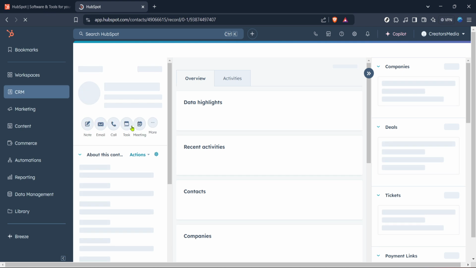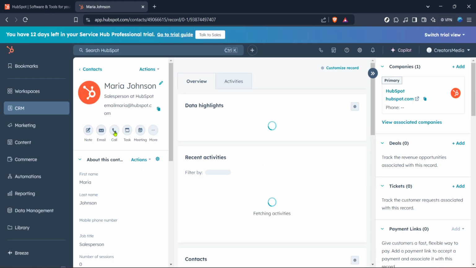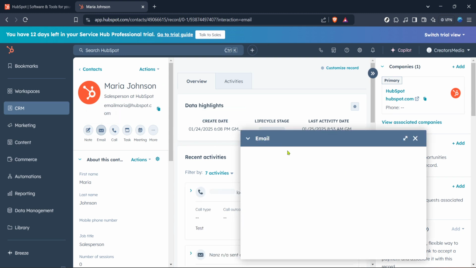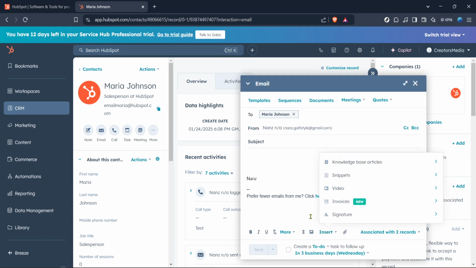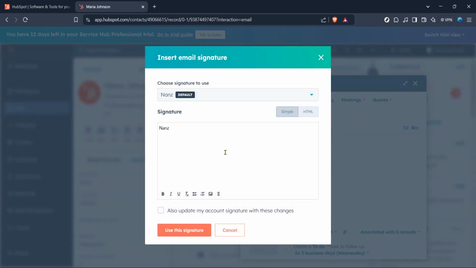Make sure to review your signature to ensure that all information is correct and that it reflects your professional image accurately. Once you're satisfied with your new email signature, remember to save your changes. There should be a save button clearly visible, often located at the bottom of the page. Clicking this will finalize your new signature settings and ensure it's included in your future emails.